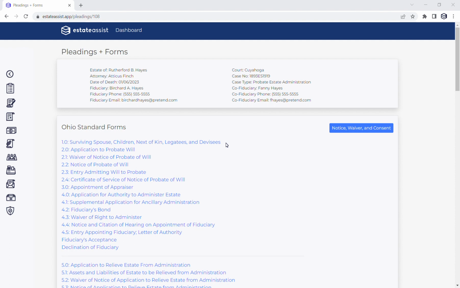And by the way, on a side note, I would tell you I really like using EstateAssist on my iPad, not necessarily for major data entry, but it's really handy for client meetings to have information right there at my fingertips related to an estate.